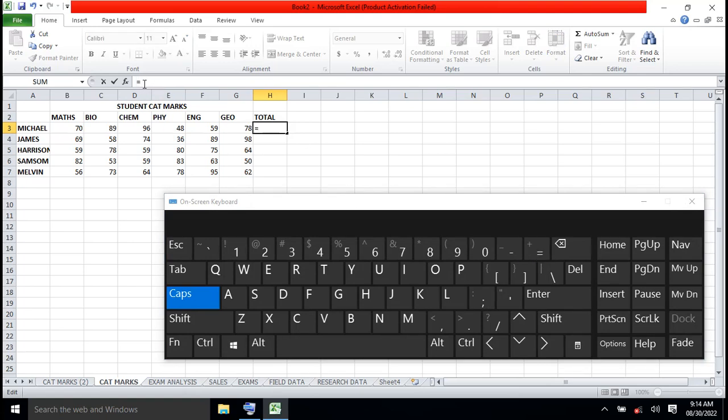Remember, we are operating from the formula bar. So you enter the equal sign. Once you enter the equal sign, the next thing is you need to tell Excel where is the data that you want to add up. In this case, we are getting the sum, or adding up, to see the total marks for this student. So Excel wants to know where is the data that you want to add up? Now, don't be tempted to enter 70.